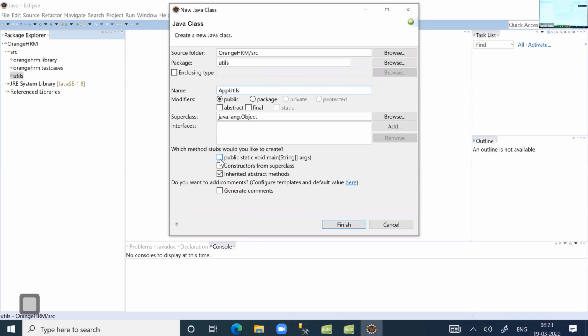Do you want me to insert the main method or not here? I'm creating a class app utils to store some reusable components. Do you want me to insert the main method or not required? Not required, sir. It's not required.